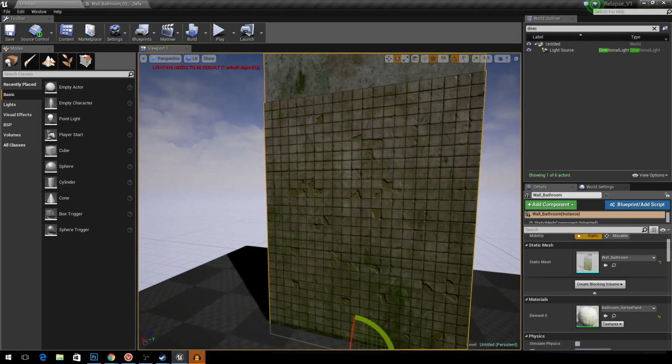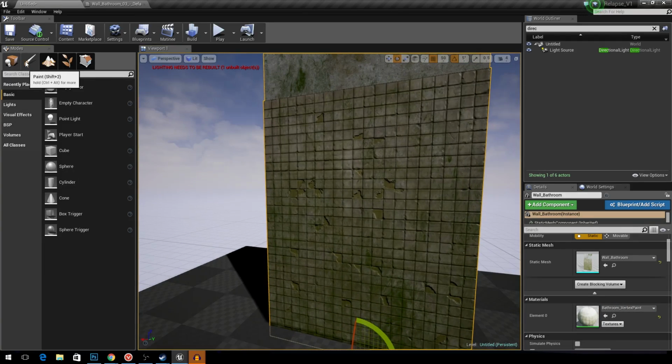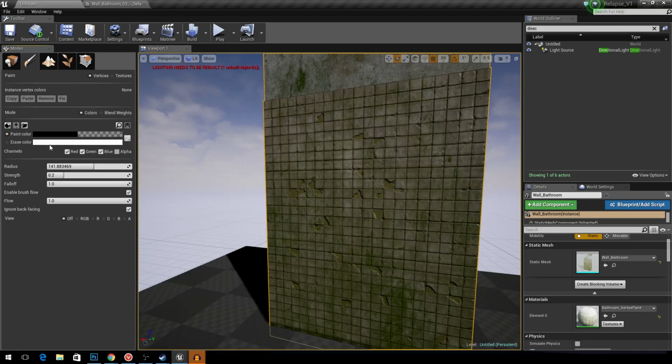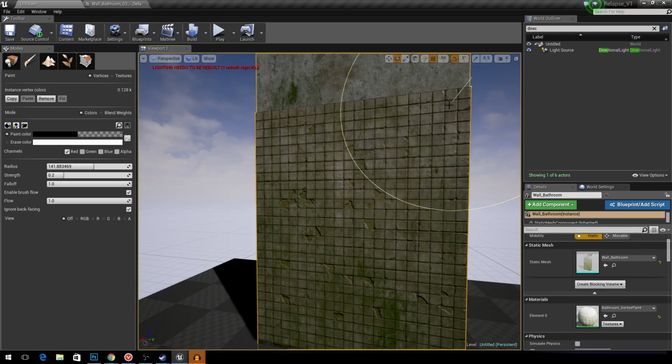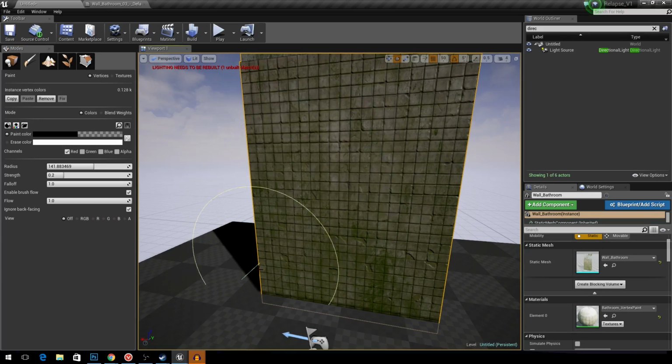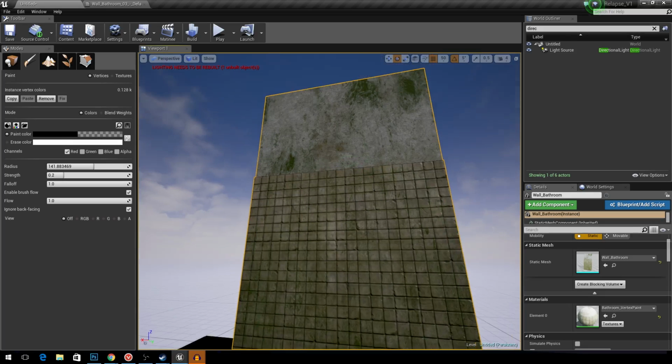And it should work. So what I want to do is I go to the painting node here and I've got paint colors. So you see that we've got the channels, red, green, blue, alpha. So I only need the red channel because that's the channel that we used. And if I paint, you'll see that the chips will disappear.